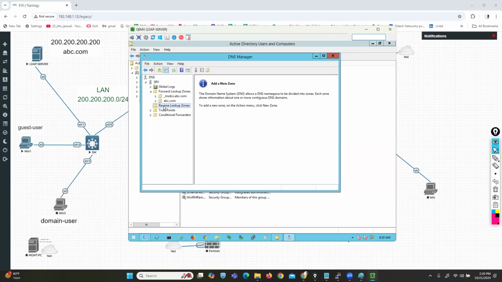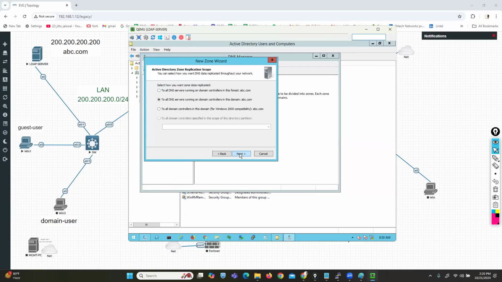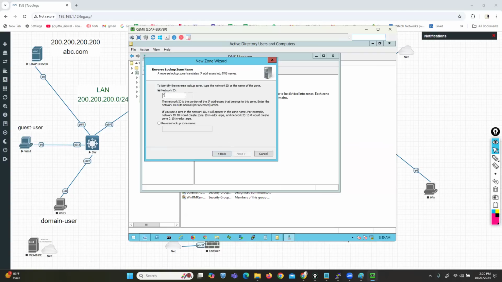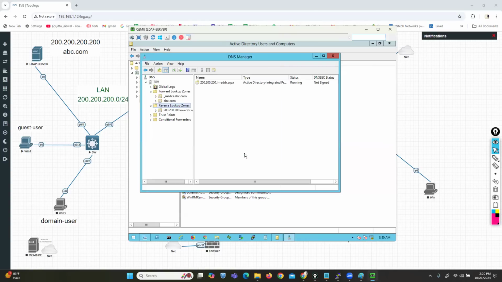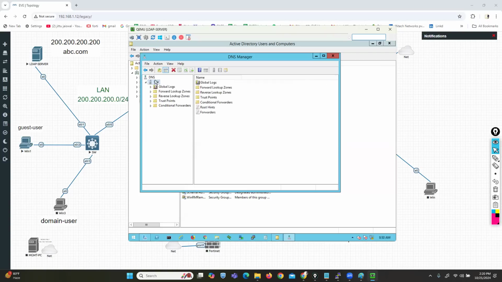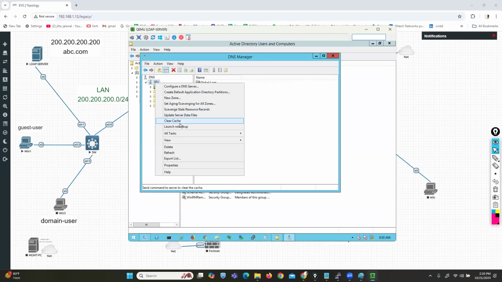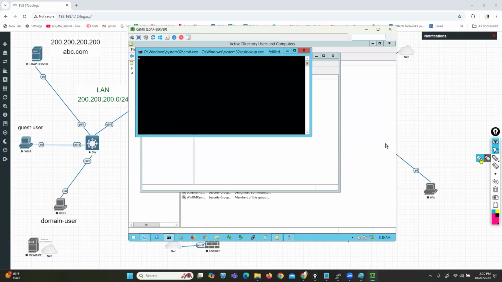Yes. So you can right click on reverse lookup zone. Just click on next, next, next, and network ID. So we are using 200.200.200. Click on next, finish. And now you can right click on SRV, refresh this page, right click and click on launch nslookup.